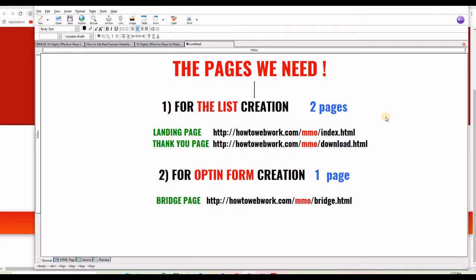Okay, now since we are doing two creations here, we'll be creating a list first and then we will be creating the opt-in form. And I wanted to show you the pages that we will need. So for the first step, creating an email list, we will need two pages: the landing page and the thank you page, where we deliver the lead magnet promised on the landing page.